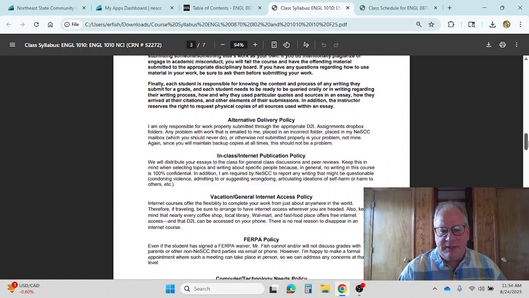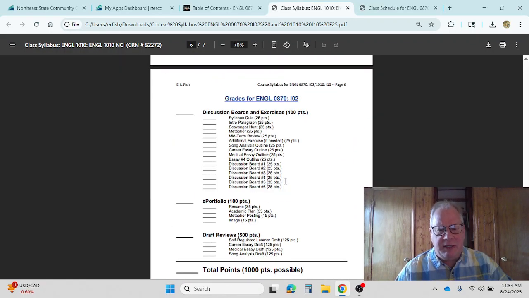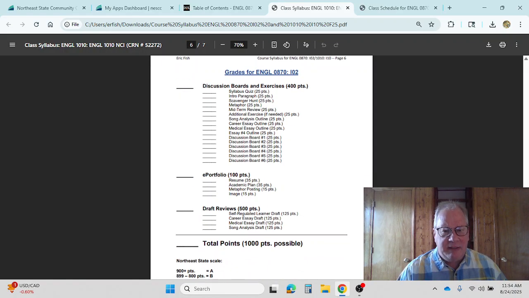If you go to pages 6 and 7, you'll see page 6 is all the grades we're going to be doing for the 0870 side. You see the focus on exercises, discussion boards, e-portfolio. But the bulk of the grade is you submitting your drafts for review before the Comp 1 side grades the essay. That's half the grade for that 0870 course.